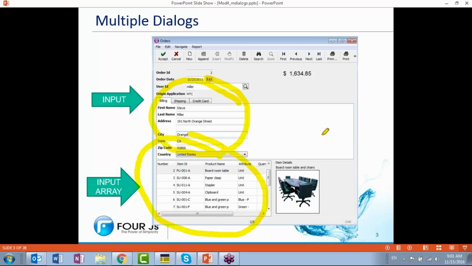But the user can move around between those parts of the form to look at items and scroll, for example, without having to go through these other parts of the forms sequentially and using accept and cancel to get out of them. We've got another example here that we're using for class that's a simpler example.